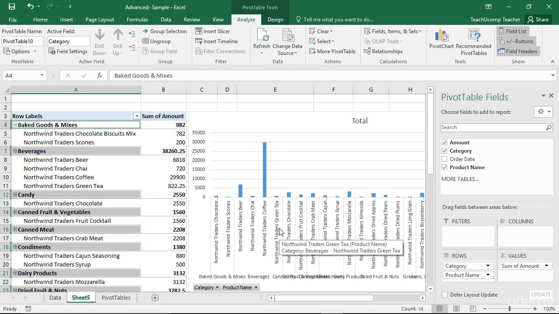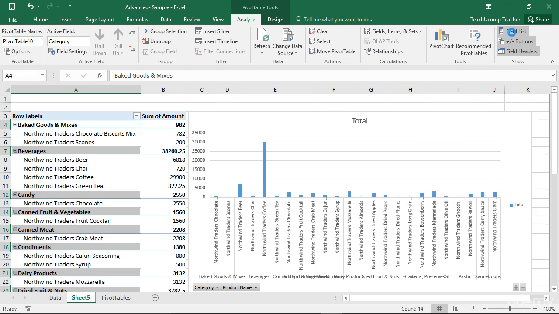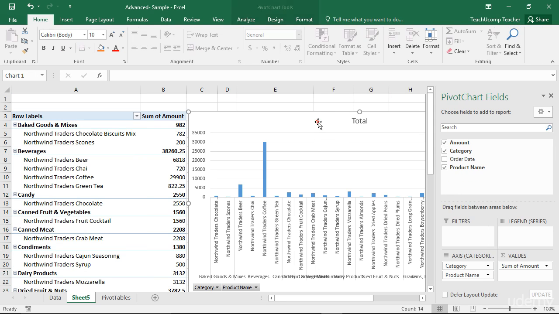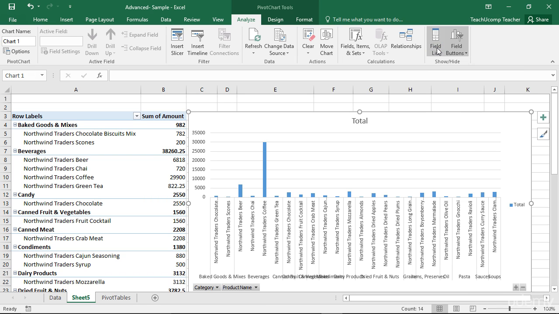To enable or disable the display of the pivot table fields or pivot chart fields task pane for any reason, click the Field List button in the Show button group on the Analyze tab within the Pivot Table Tools contextual tab in the ribbon to show and hide the Pivot Table Fields task pane. This same button is located within the Show Hide button group on the Analyze tab within the Pivot Chart Tools contextual tab within the ribbon when you have a pivot chart selected instead.